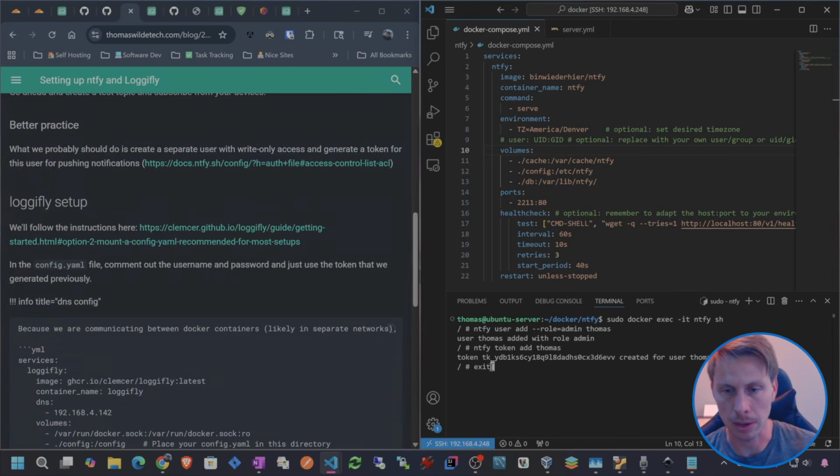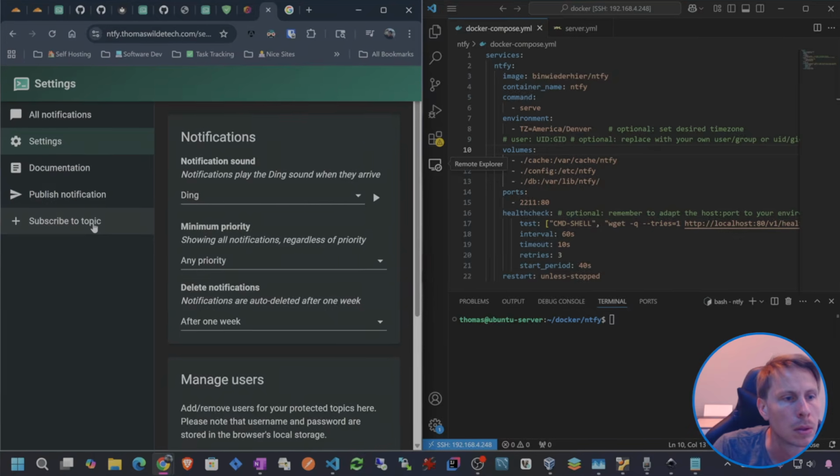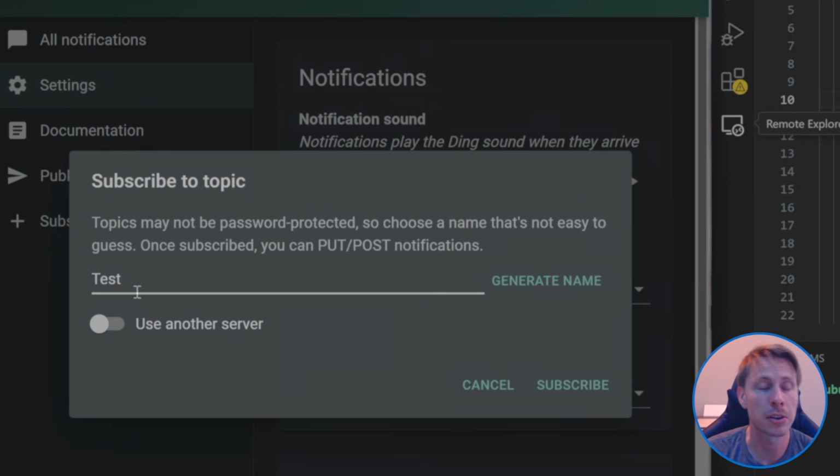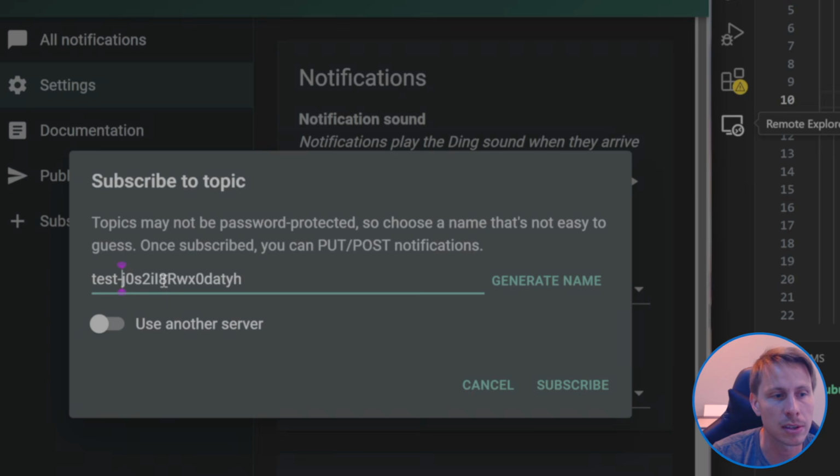All right, let me exit out of my shell. Let's go and see if I can create a test topic here. When I subscribe to a topic, ntfy does suggest that you have kind of a unique ID with that, just so that the topic can't really be guessed. Which is more important if this is public facing, which we're going to make public facing. So let's go ahead and do that and hit subscribe.